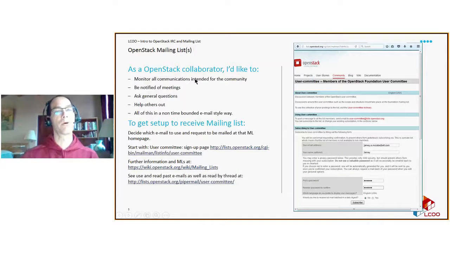What's the point of the OpenStack mailing list, though? That's, as all of us, the OpenStack collaborators, us in the working group, and everybody else who is contributing to OpenStack or even interested in OpenStack, interested in contributing, to monitor communications intended for the community. It's basically a giant way for anybody to send an email that everybody else should get. So, and as an individual, it lets you monitor all those things, get those emails that are intended for everybody to get.